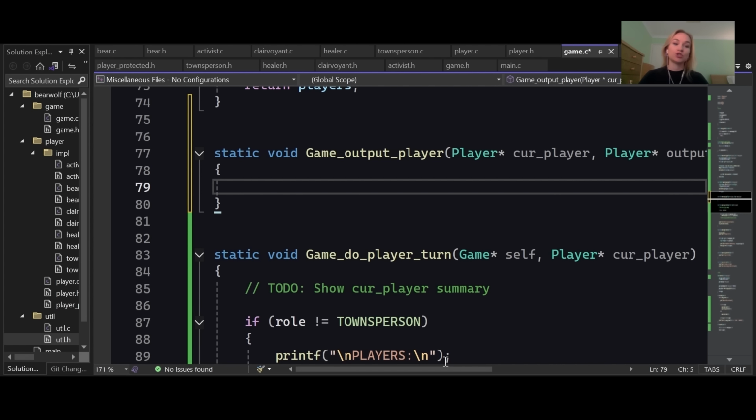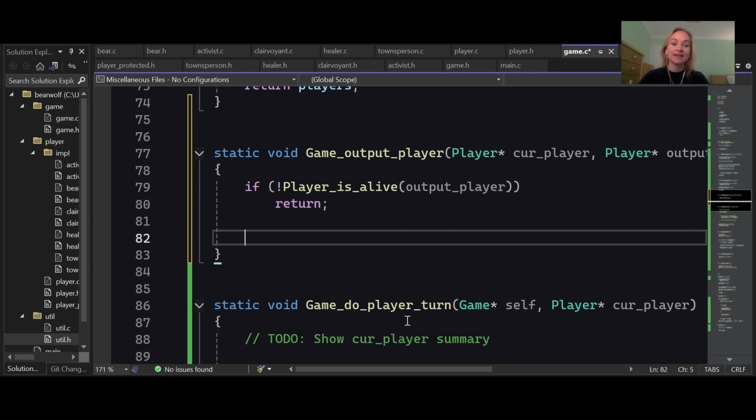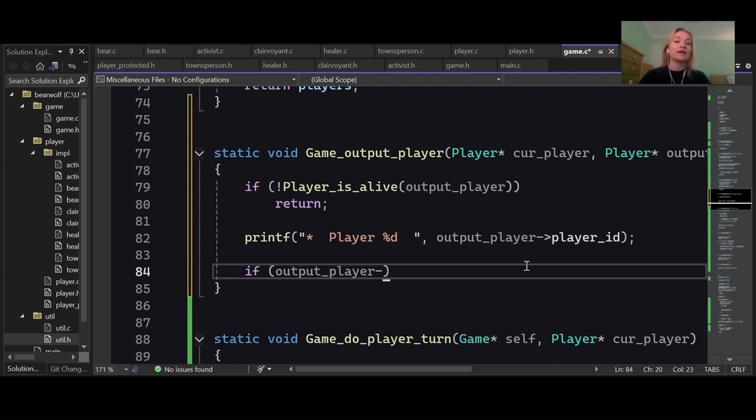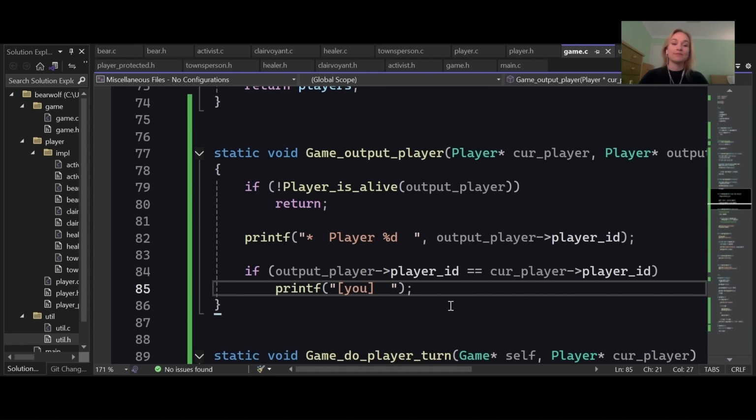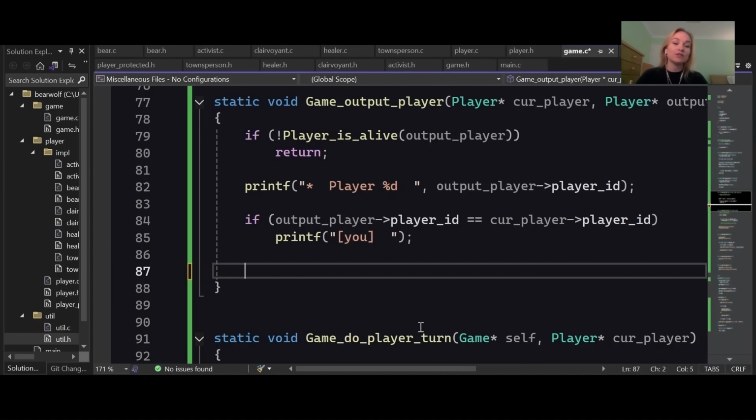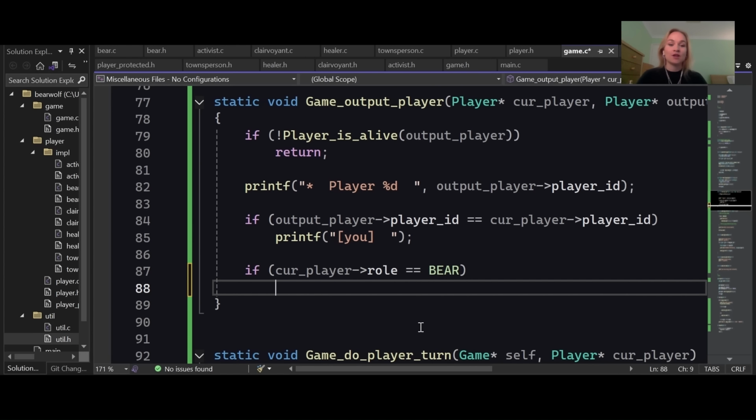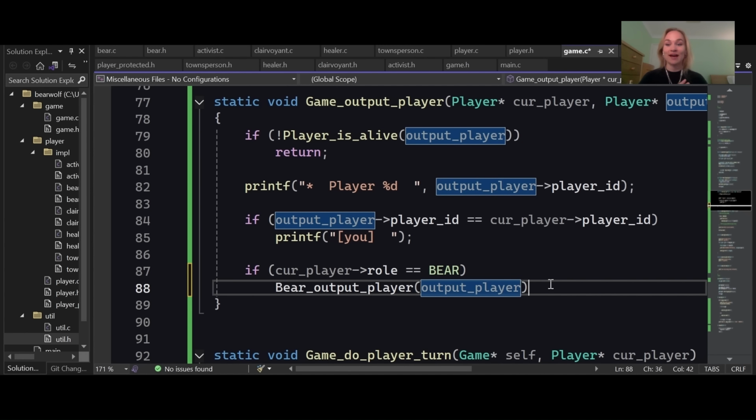If the current player we're trying to output is not alive, return because obviously we won't print them in that case. Just print them out. If the outputted player is the current player, put a little U tag next to them. And finally, bears have a slightly different output. Remember, bears can see who the other bears are and which players have been bitten already. So we should create a public function for the bear type, bear output player, for this special behavior.